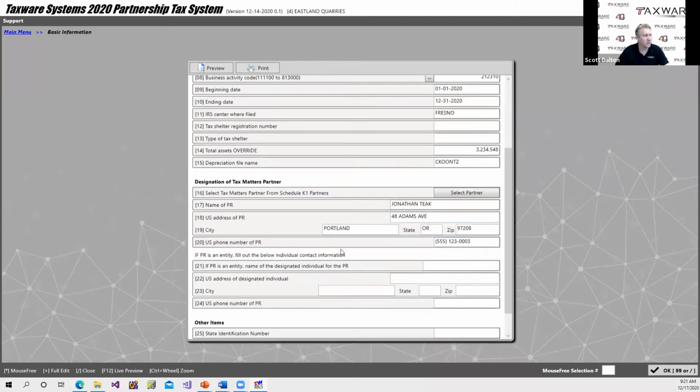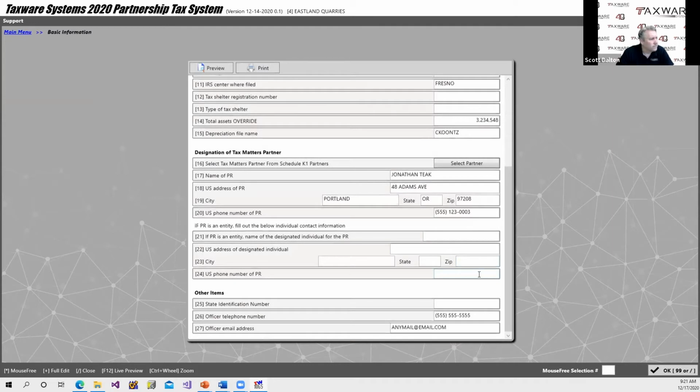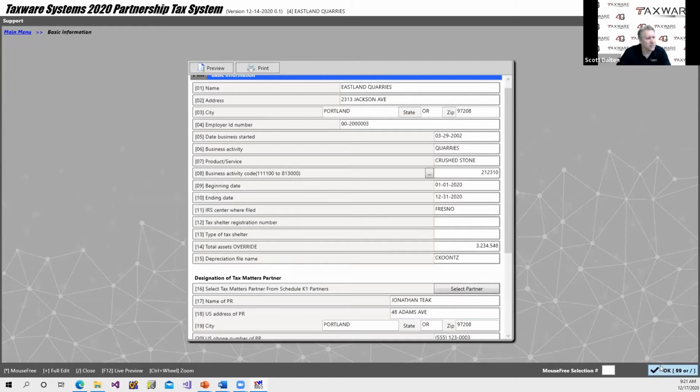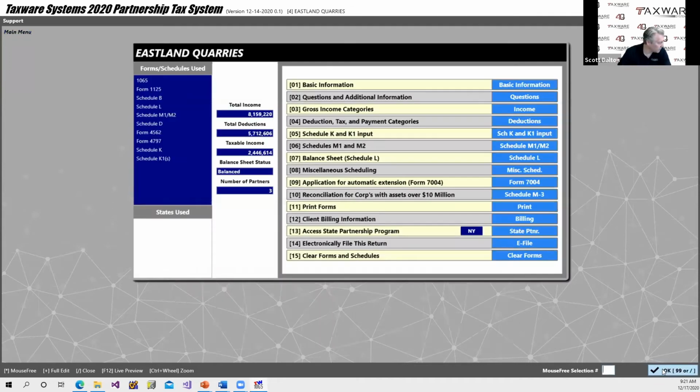If the tax matters partner is an entity, you do need to fill in the information below, and it does get electronically filed in two different sections depending on what section you fill out. For electronic filing, they do like to have the officer telephone number and the officer email, but I don't believe either one will reject. I think it just sends an alert. I think that's about it there.